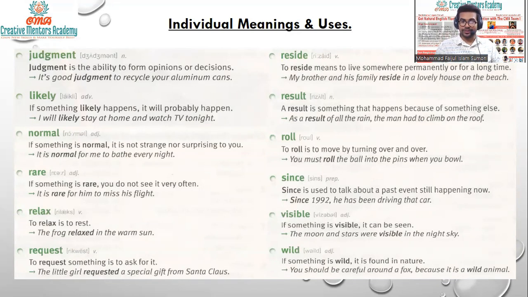By the way, I'm from Cox's Bazar. My home district is Cox's Bazar. So let's come back to the lesson here.